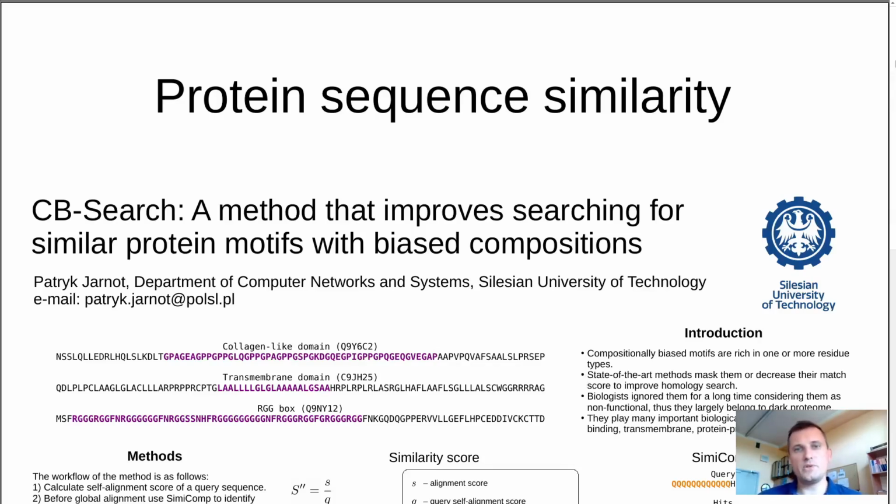Okay, so this poster is about protein sequence similarity. In this research, we introduced a new method called CB search, for searching for similar motifs with biased compositions. So what are similar motifs with biased compositions? Here we have several examples. This is a collagen-like domain, this is a transmembrane domain, and here we have an RGG box.